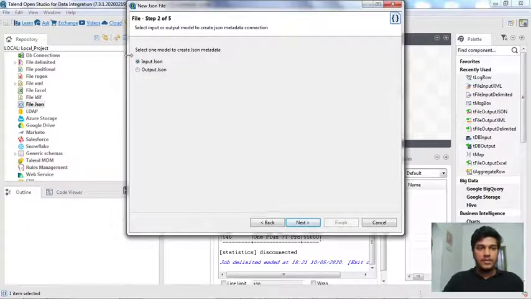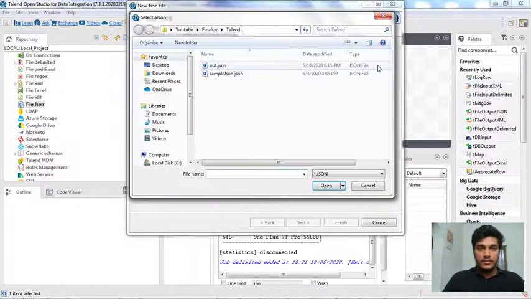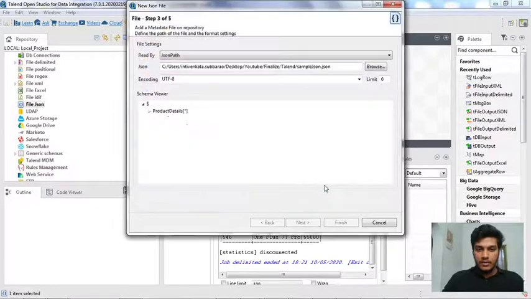Similarly, just like the XML file, we have an input JSON or output JSON. I am clicking the input JSON. Here it is the JSON path, and we need to browse the JSON file path. We have out.json as well as sample JSON. I am clicking on sample JSON and opening it. Now everything is okay.